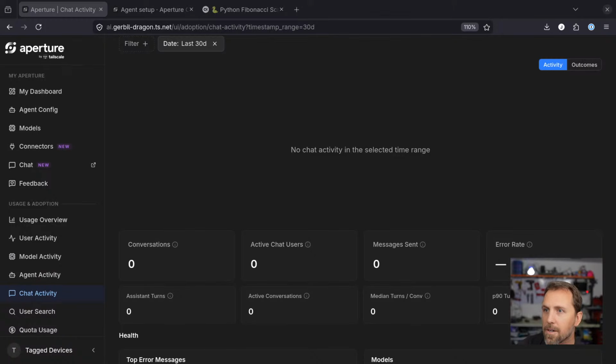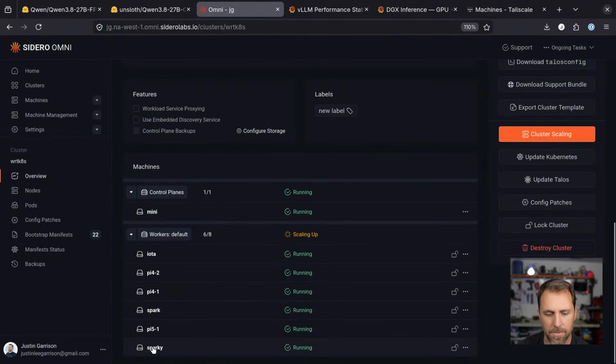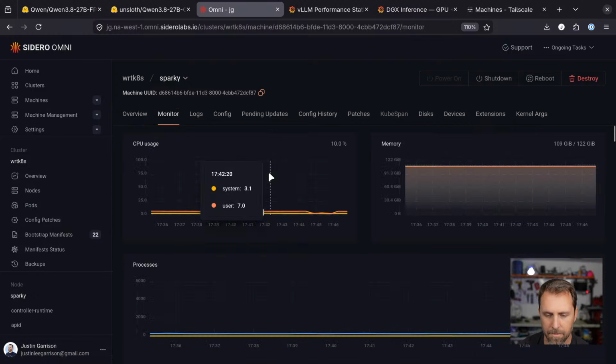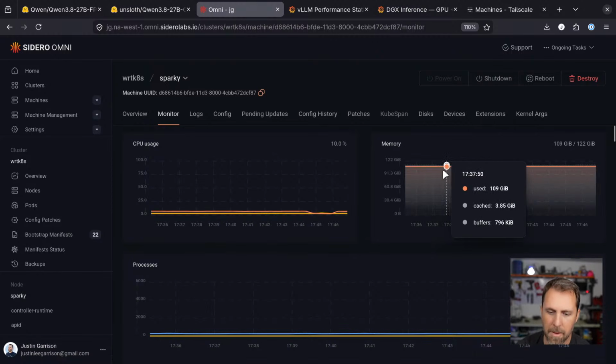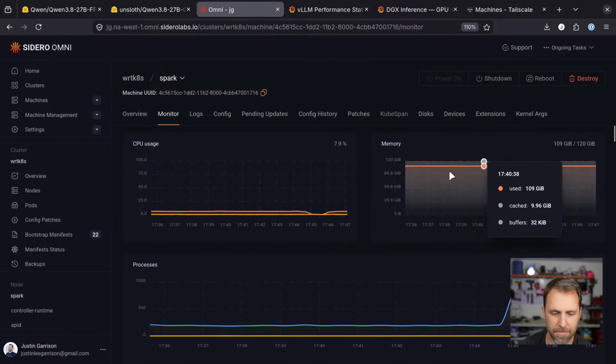What's chat saying? Sorry. I do not share resources between 3.6 and 3.8. They are two separate Sparks. So Sparky is running one of them. Look at that memory usage. 109 gigs used. Sparky's running 3.8 and Spark is running 3.6.